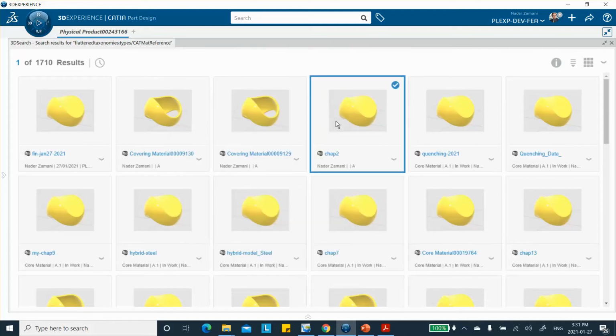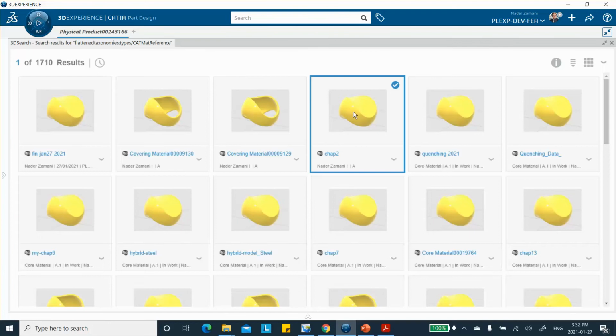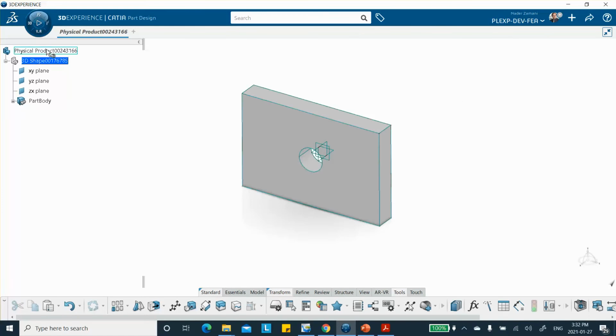Okay. What happened? I think it closed on me. Let's try it again. 200 GPa and 0.3. That's all, right? And now I'm going to apply it. Right click, apply. I'm going to close this. I'm going to apply it to that part. And okay. So that's pretty much it.